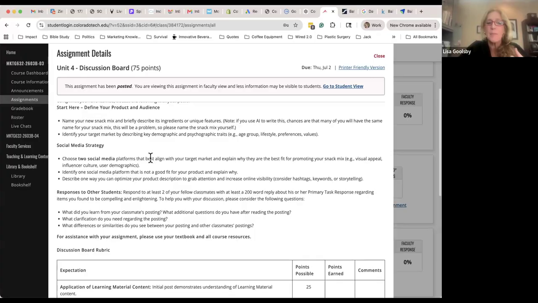And then you're going to talk about one social media platform that would not be appropriate for your snack mix. And then look at how you would optimize your product description. So things like what hashtags you might include, what kind of keywords, or how you might tell the brand story in your social media platform to really optimize that product description.